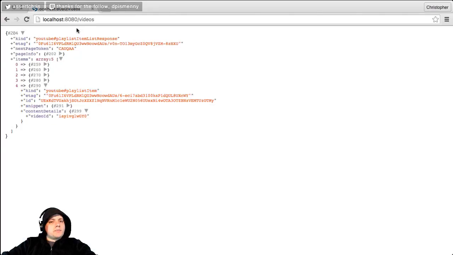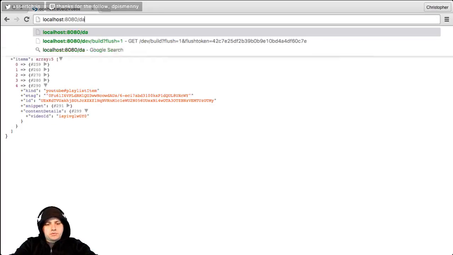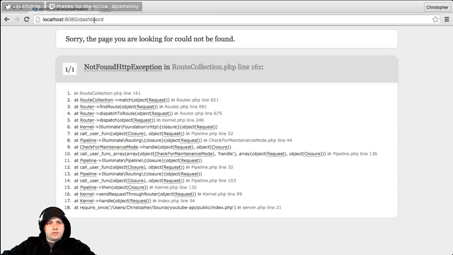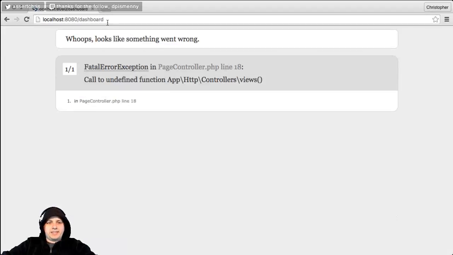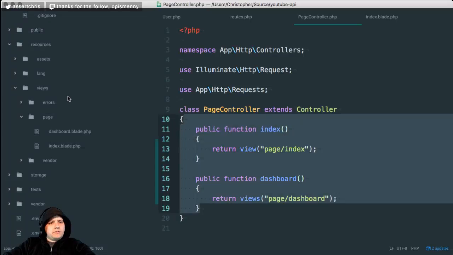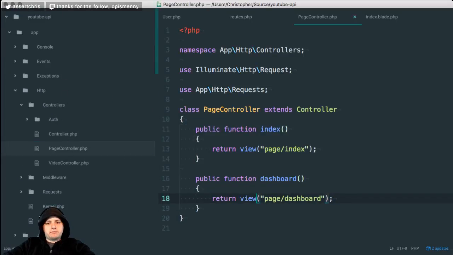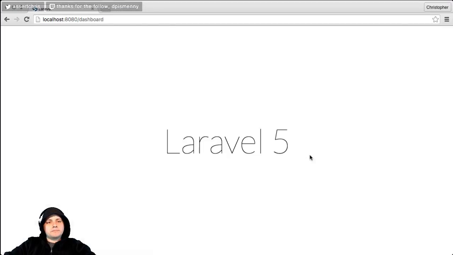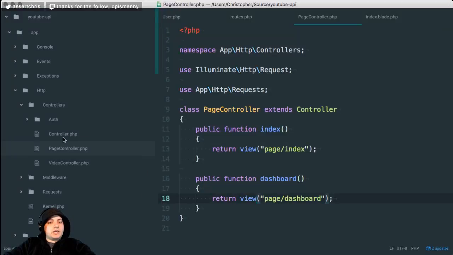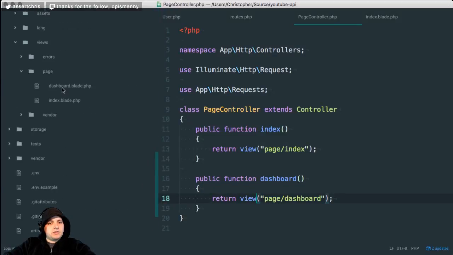Okay, so we've set this up. We should actually have a dashboard URL now. Oof, if I didn't botch it up. Undefined function controller views. I called that the wrong thing. It's view. Here we go. Okay, so this looks exactly the same as the homepage because I just did a copy of it, but we can change that pretty quickly.